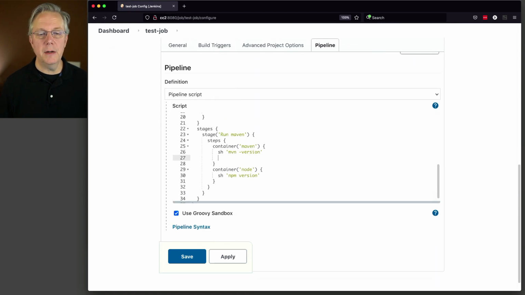So what I want to do here is I'm going to say sh echo hello. I'm going to put that in hello.txt. I'm also going to do an ls -last. Then here, I'm going to say cat hello.txt. And just for completeness, I'm going to list out the workspace.